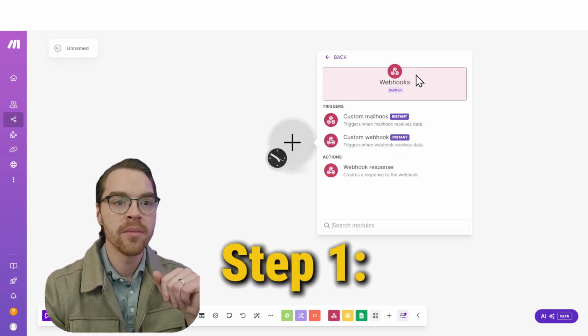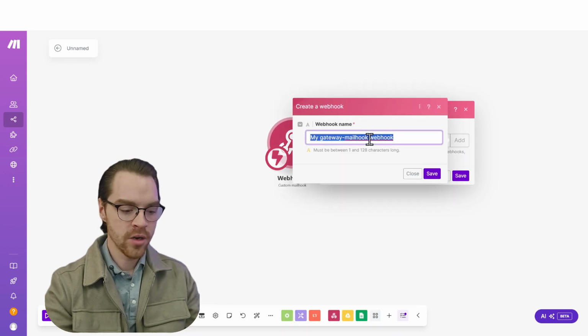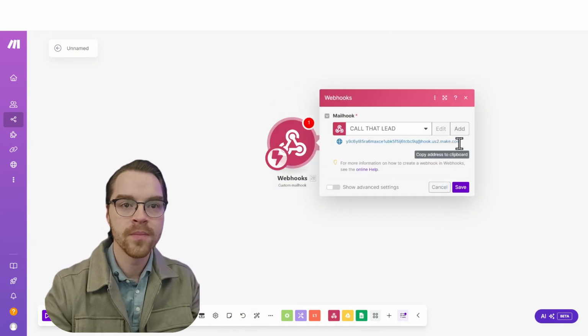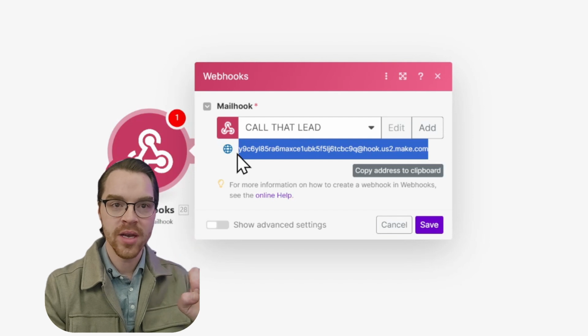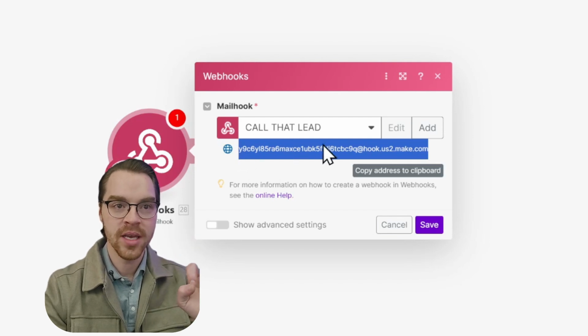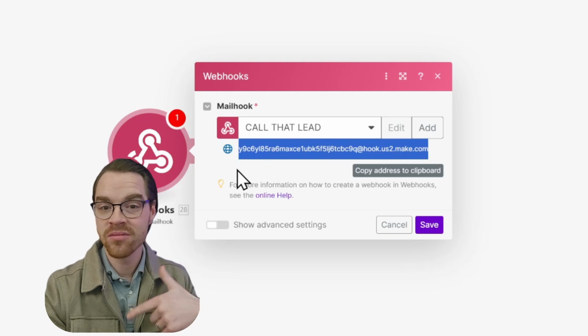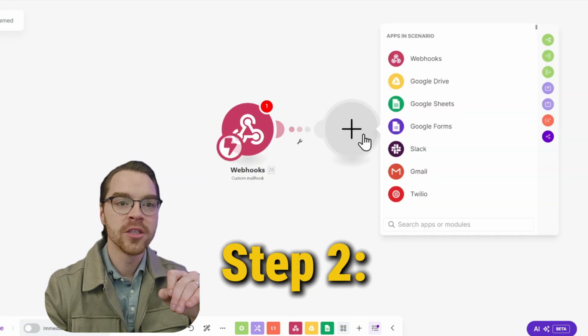So first things first, 2 modules. First one, you're gonna go to Mailhook. Boom, you're gonna generate it. And you're gonna say, call that lead. You can name it whatever you want. It's going to give you a crazy looking email address. Yes, it is a @hook.us2.make.com. Weird. So copy that, paste it in a sticky note somewhere else. You're gonna need it.